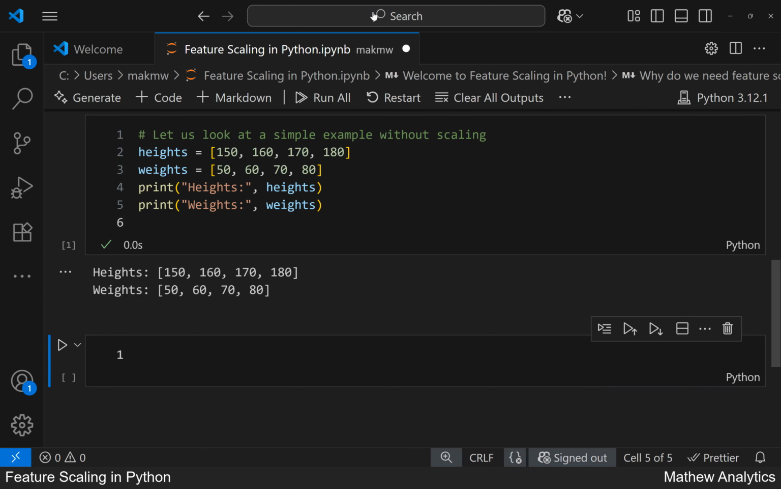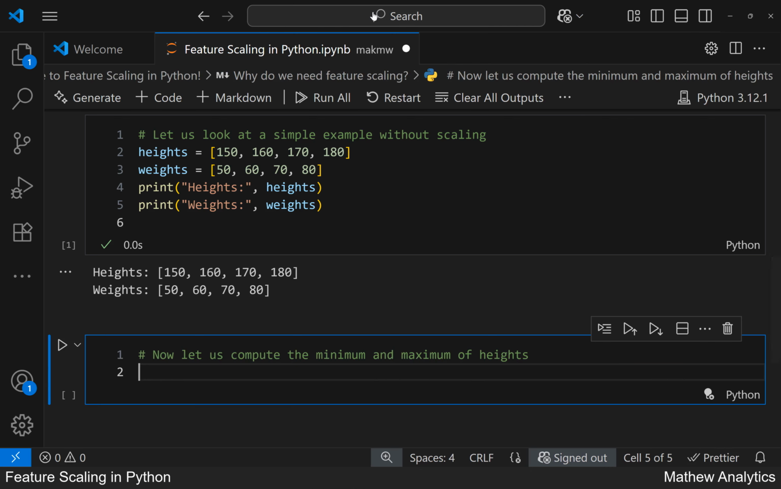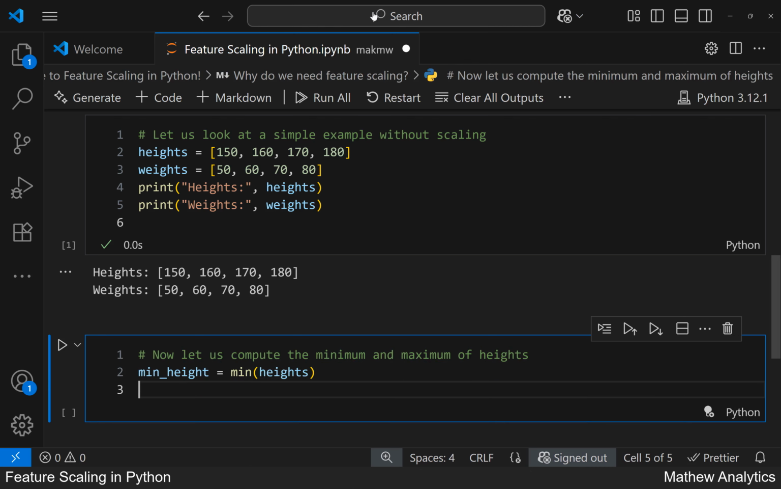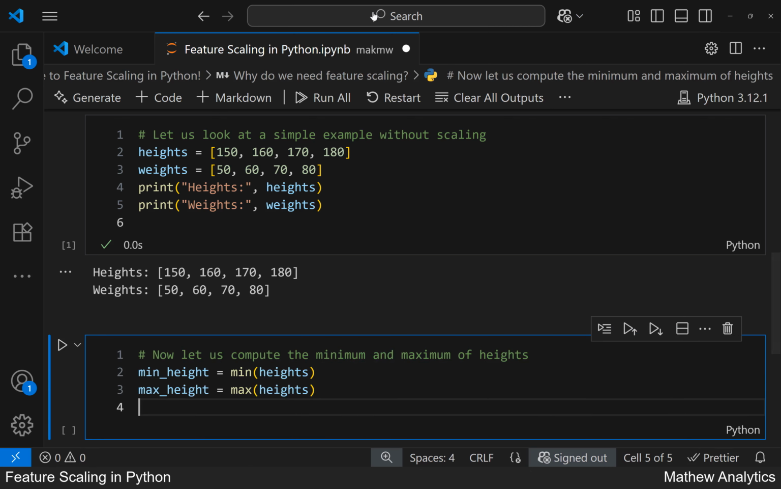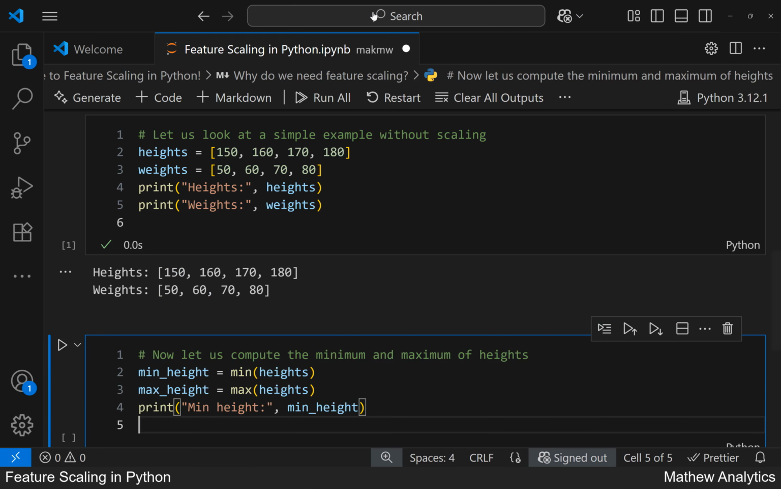Let's measure the range of both features. First, we find the smallest and largest height. We store the minimum height in a variable. We also grab the maximum height. Printing helps us see how far the values spread. Now we do the same for the weights.